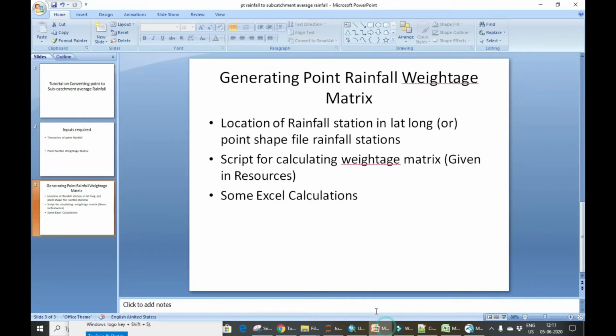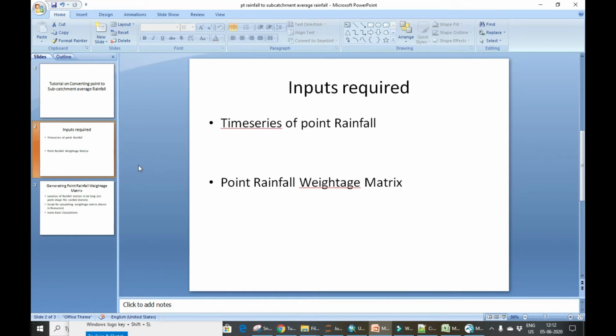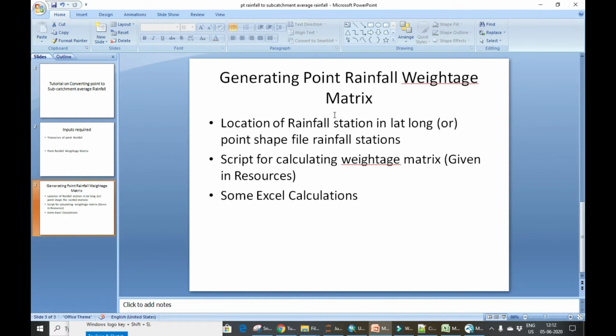So welcome to the final session of converting point rainfall to subcatchment average rainfall. We saw that in order to calculate subcatchment average rainfall, we need a point rainfall time series and also a weightage matrix. For the weightage matrix, we required either locations or shape files, and we need some script to compute the weightage matrix and some Excel post processing. So we saw all of these things in the previous tutorial. Now our weightage matrix is ready.